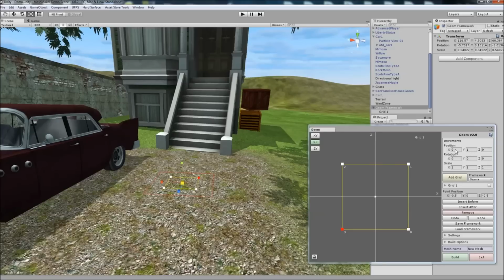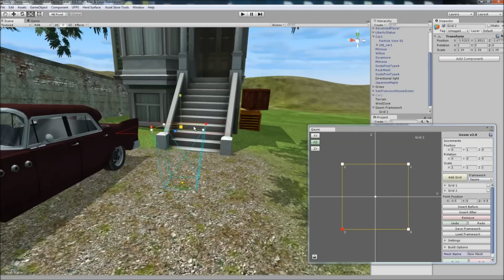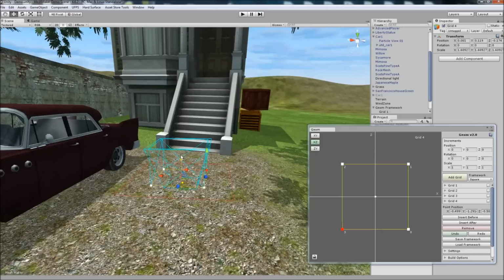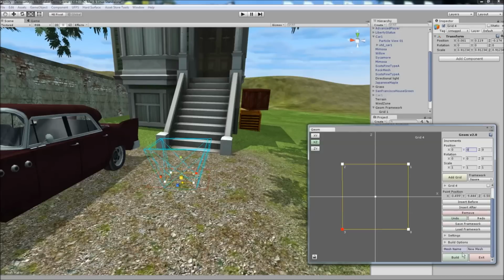and then we would add a grid which will be positioned 1 unit higher than the last grid, and we can scale that and also move the grid up and down. Now if we set the Y increment to 0 and add a grid, it will be positioned at the same height, where we can then scale it smaller, and then we can add one more grid, move it down, and give it a quick scale. And we've got a quick planter there, which we'll build.